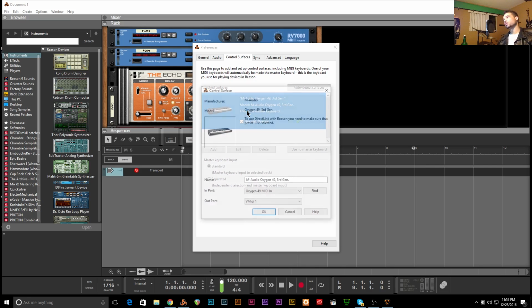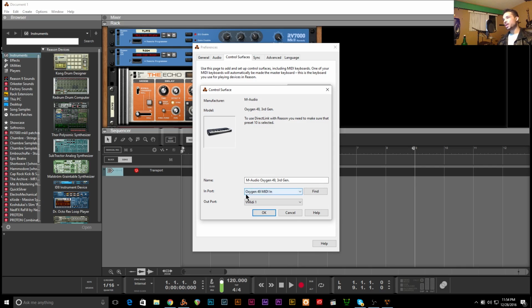So what I do is I double click here. You'll see that I have Oxygen 49 MIDI In. That's my in port, but my out port is vMIDI 1 because I can just select it here. So if you don't have a way to select your out port for your project MIDI, that's going to be an issue.